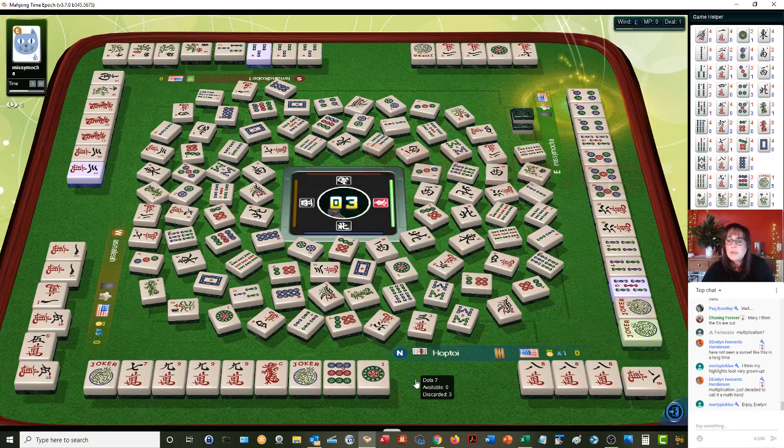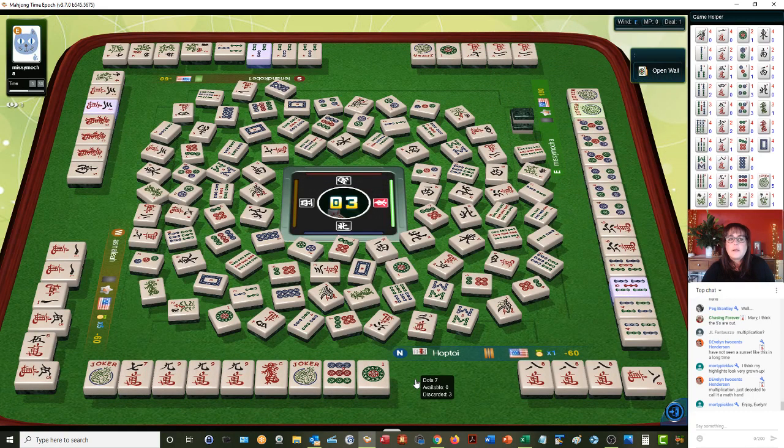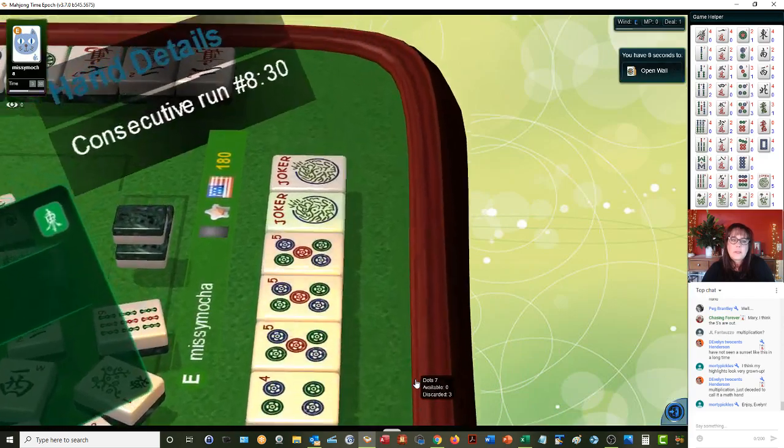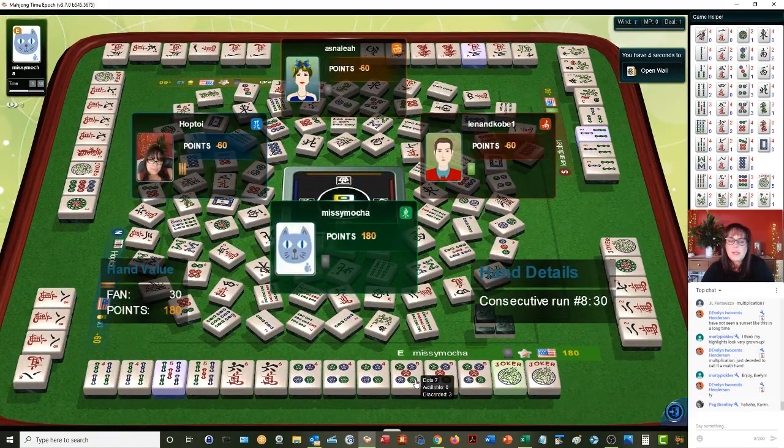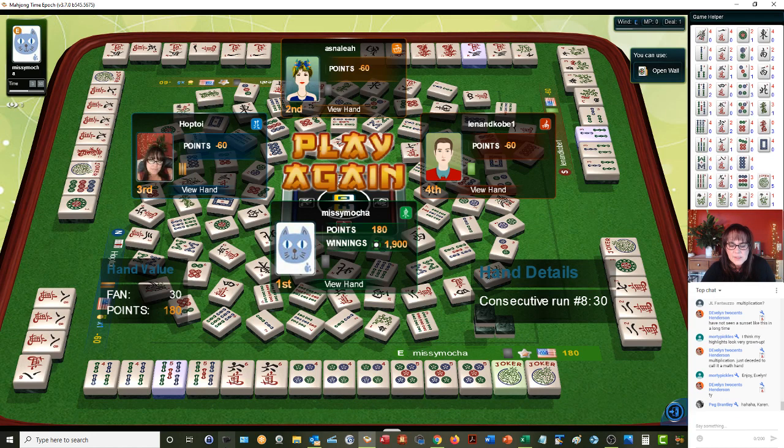Oh, someone got a win here. Oh, they're playing 1, 2, 3 mixed suit. They needed 1 dots, but they didn't. Okay, so let's look around here. So here we have 4, 5, 4, 5, 6. This is going to be the concealed hand under consecutive run. Well done there.